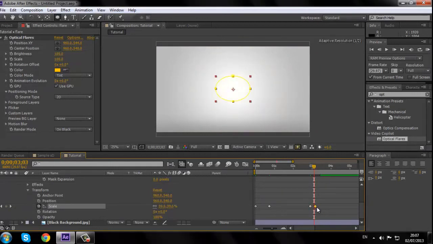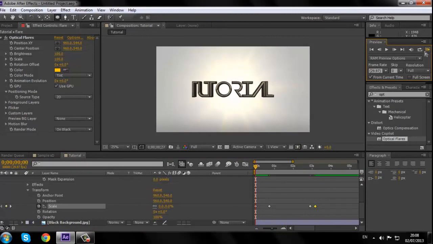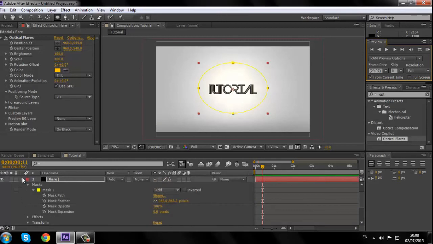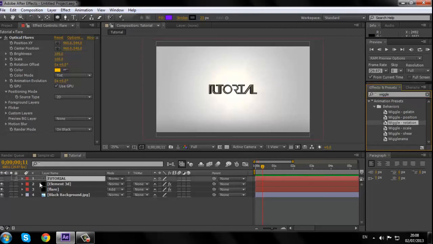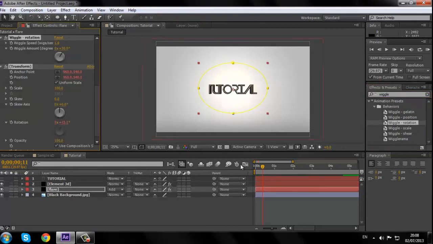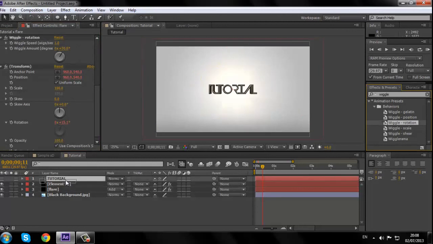And sharpen things up a little. And we've nearly done. We're missing out on one thing. Again, this is completely optional, this part that I'm about to do. Type in wiggle. Wiggle rotation. I'm going to put that on the flare. And then you want to go to wiggle rotation on the element.